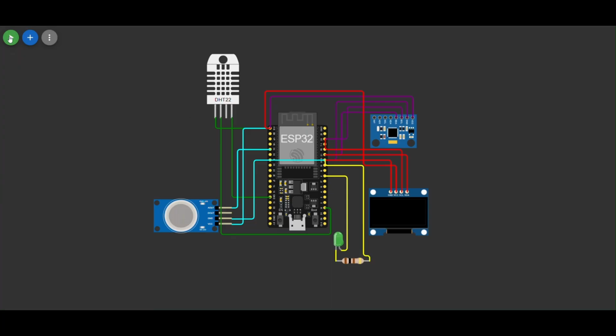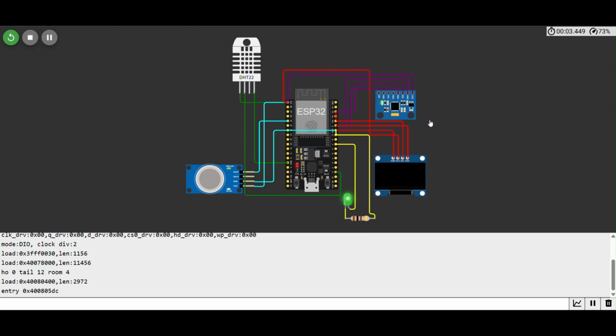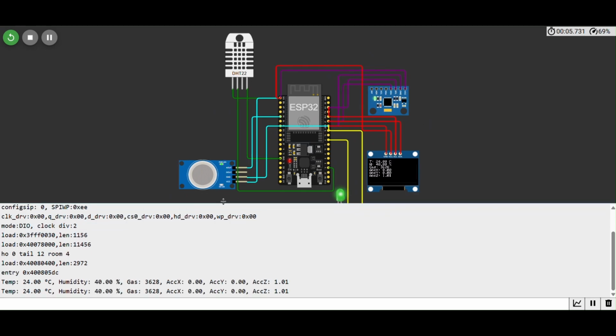Now I am running the simulation to show how it works. As you can see, the gas value is high, and the LED alert turns ON to warn the user.